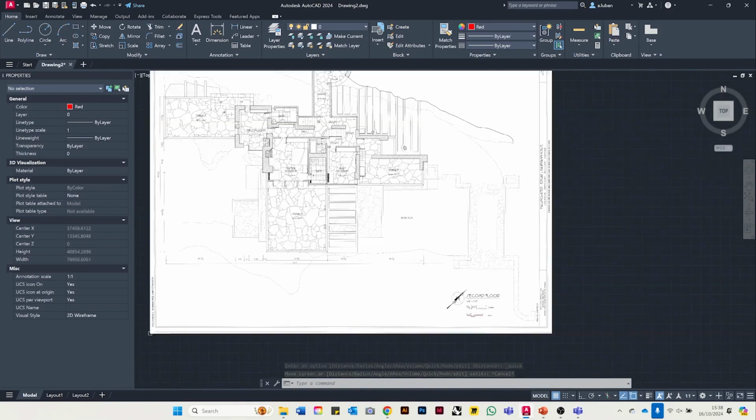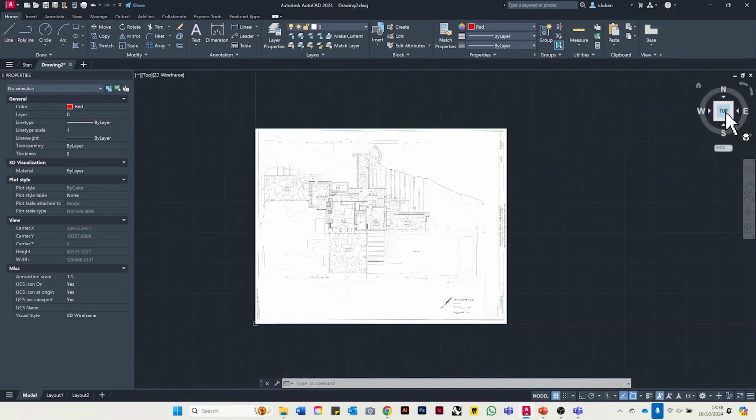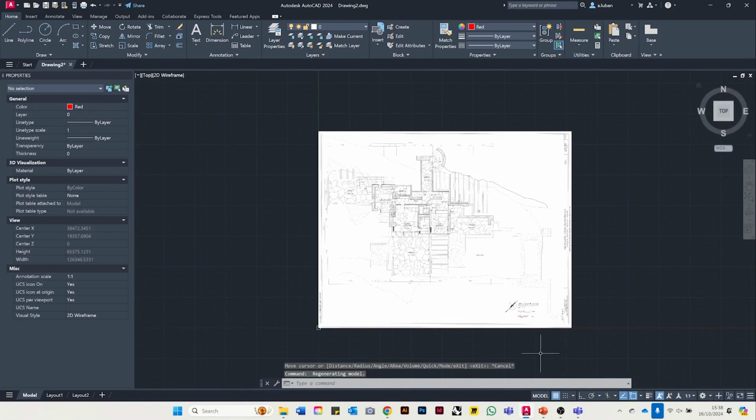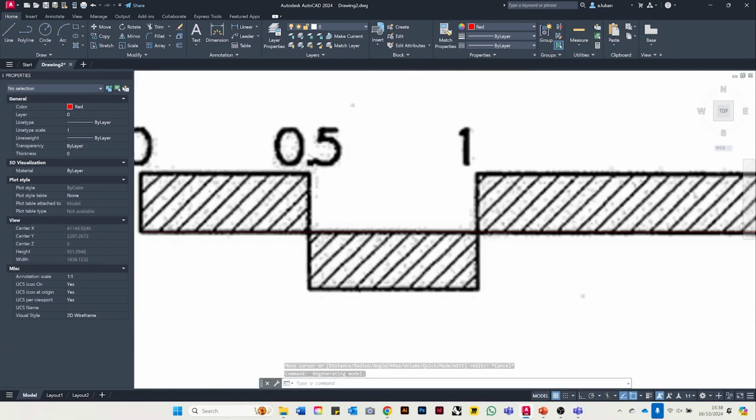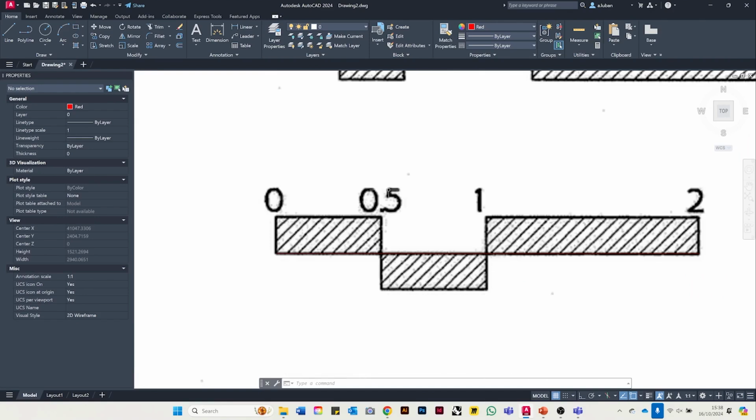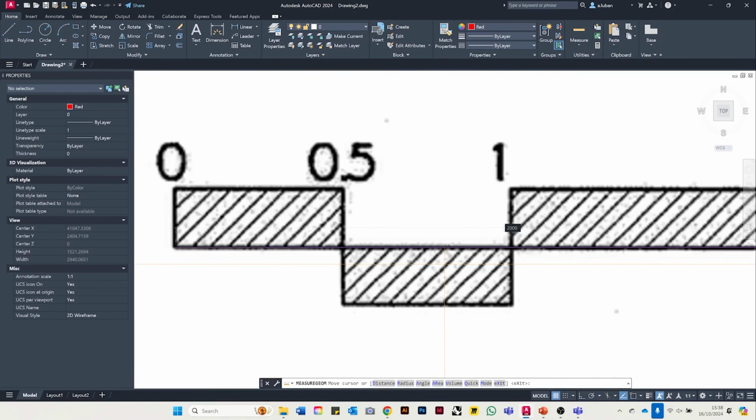To zoom out and you'll be able to see the map, just click on the word top, and it's going to bring the whole map to the middle of the screen. To make sure that everything you've done is correct, just go on the Home tab, Measure tool, and hover over the lines that you have drawn. It should say 2000 mil above it.